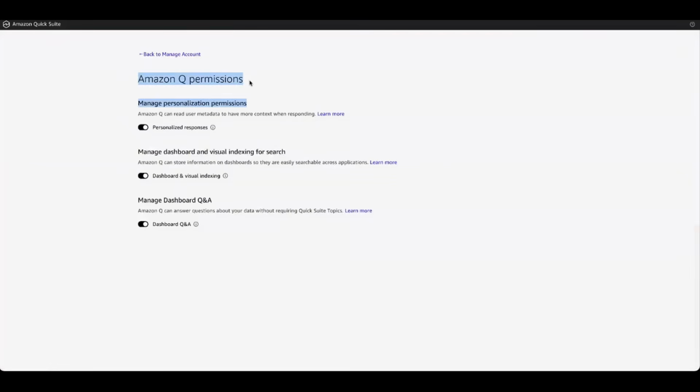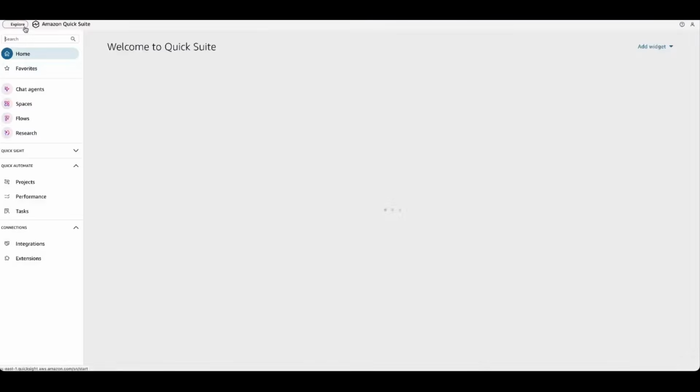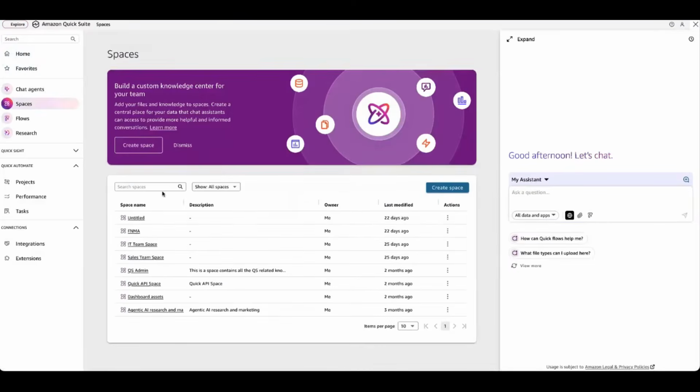So here is the Amazon Q permission. You can turn on the personalized response. You can also turn it on for the dashboard and visualization indexing. That means you allow Amazon Q to be able to index your dashboard and your visualization, and then your users can run Q&A, natural language questions, and get the data from the dashboard and your visualization. Okay. And once you enable it, and if you upload some data into your space, then you have to check this one.